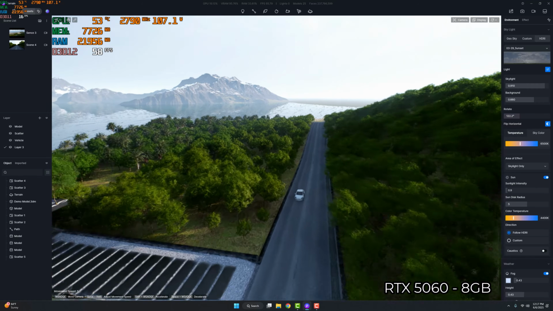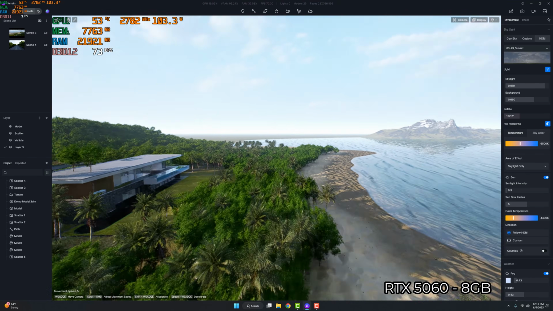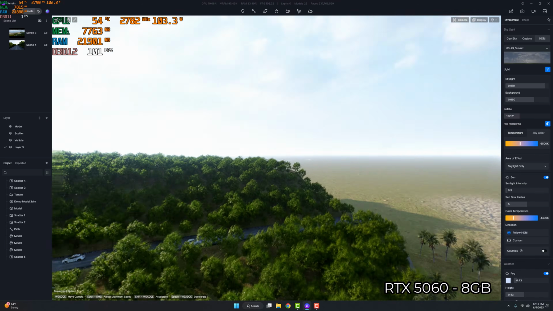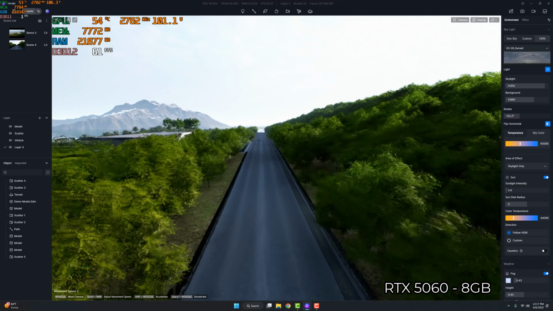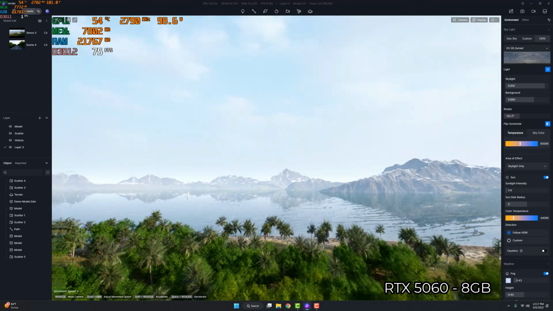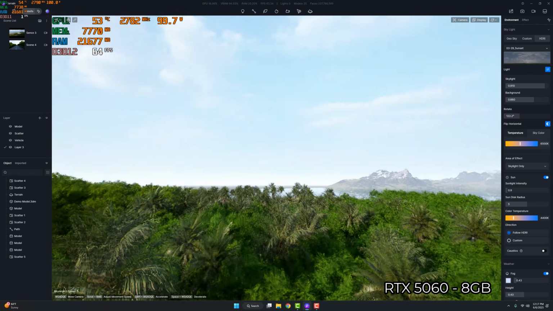And now let's do a quick fly through just to see if there's any lag while I'm trying to navigate through the scene. Everything seems pretty smooth here. Again, the VRAM is still hanging in there at 7.7, which is pretty expected given that this is only an 8 gig card.